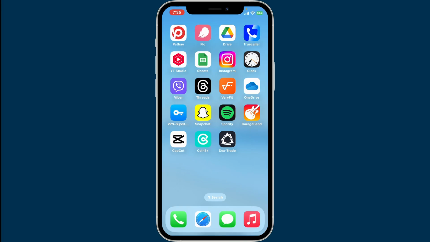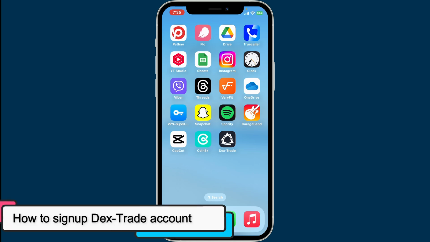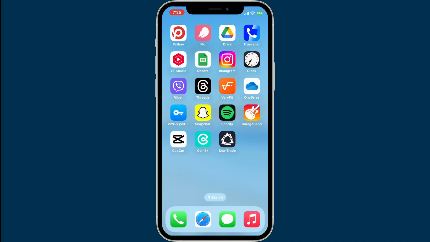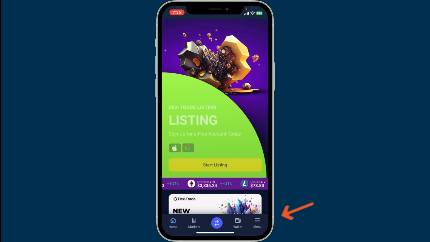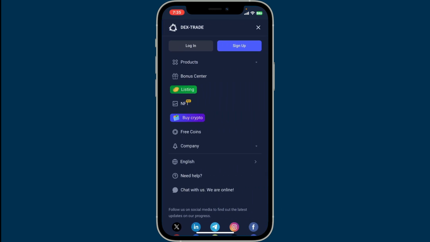In this video, we will be learning how you can sign up and get started for a Dex-Trade account. So in order to do that, you can go to Dex-Trade.com directly using a secure web browser, or you can also open up your Dex-Trade mobile application on your mobile device. Now once you are inside the interface, go ahead and tap on the menu button at the bottom right hand corner. In the expanded pop-up menu, click on Sign Up in order to start up the sign up process.